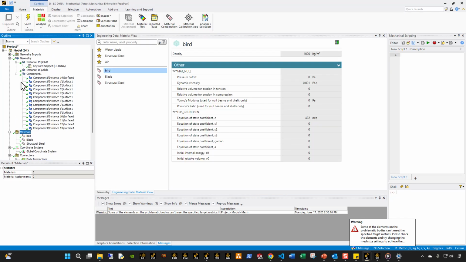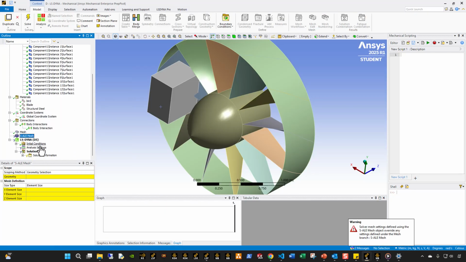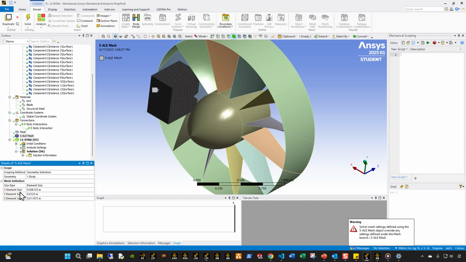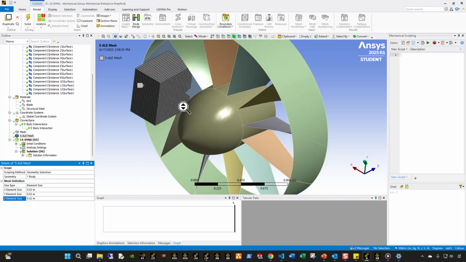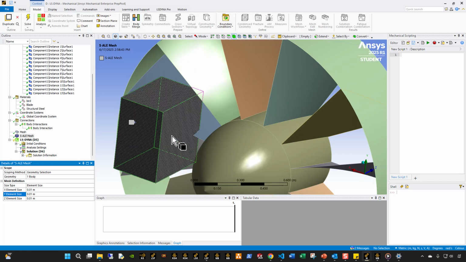And then what we're gonna do next is let's go ahead and add an ALE mesh right here. Then let's assign this body to the ALE mesh. And then I'll go ahead and assign a 0.02 mesh across the board. You see that? No, maybe we can even make it a little bit denser. Let's make that 0.01 across the board. Does look a little bit denser.